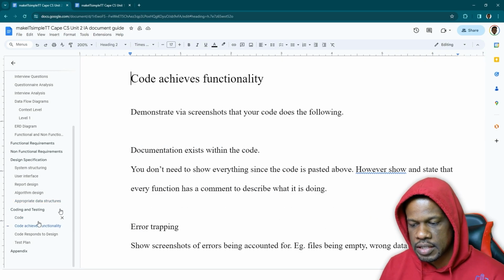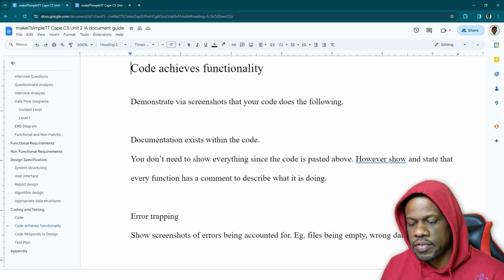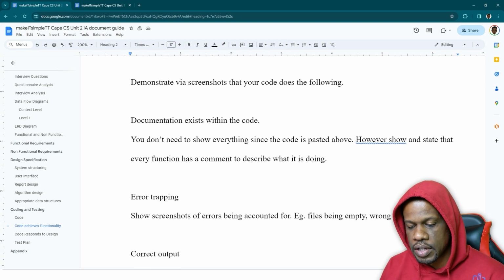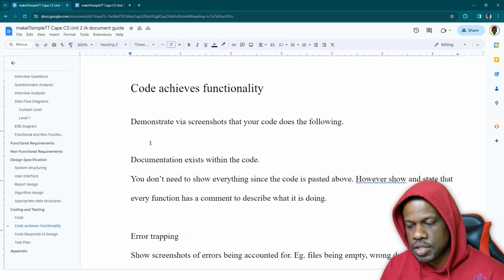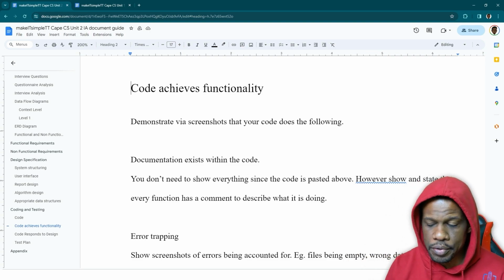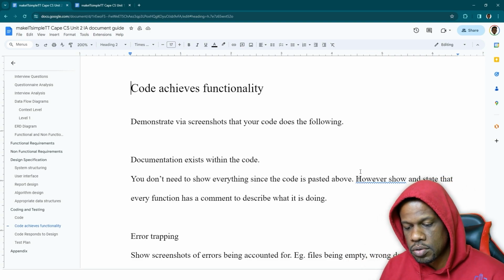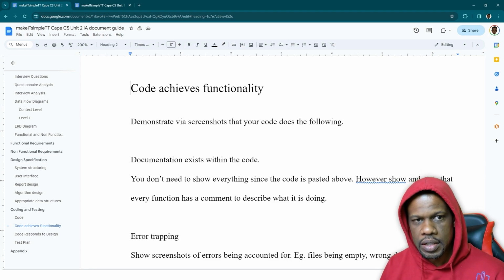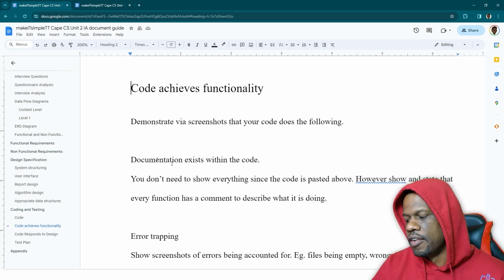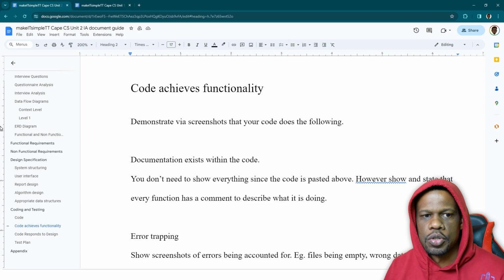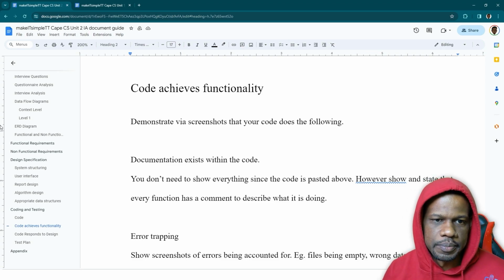In the code achieves functionality part, you have to demonstrate via screenshots a lot of things. Demonstrate via screenshots that your code does the following. Documentation exists within the code. You don't need to show everything since the code is actually pasted above and they have to read through your code. But you have to show that every function has a comment. And what I'm going to do is I'm going to print screen every function and just show that there is a comment at the top of each one of them.